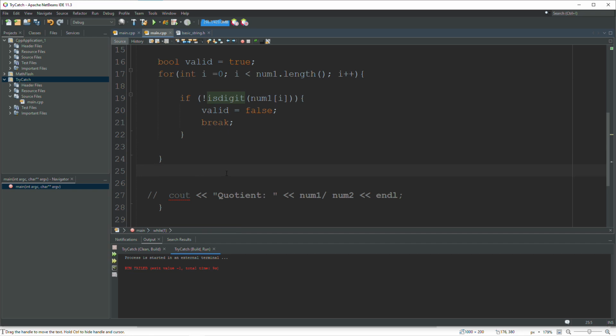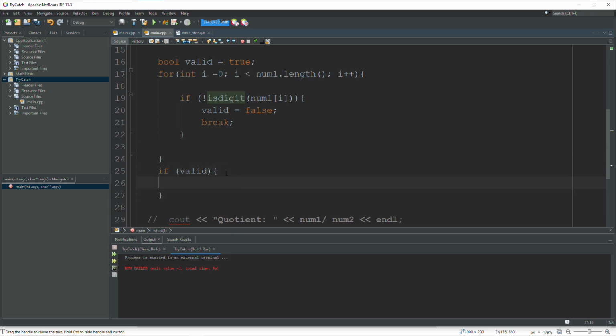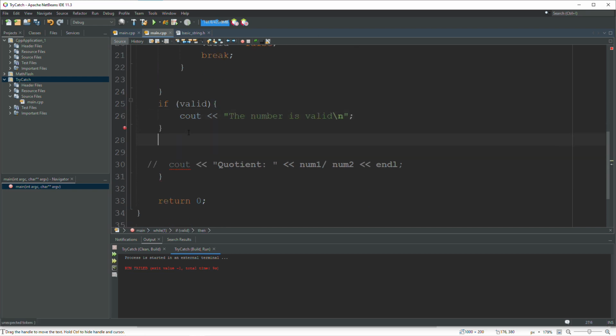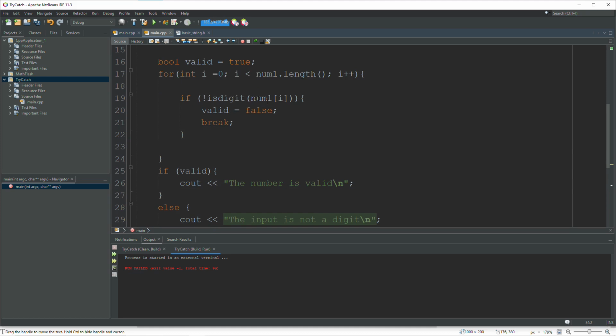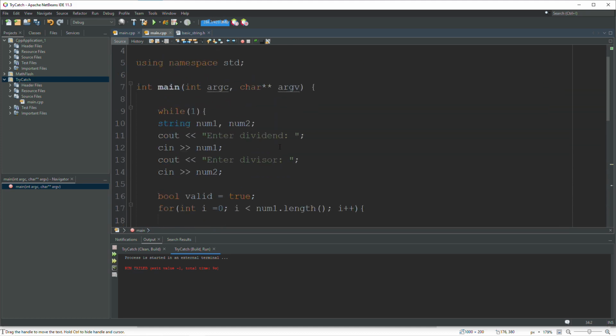And then I can have an if statement down here that says if valid, cout the number is valid, and else cout the input is not a digit. Now we're only running this check on num1 here, but let's give it a try. Let's see what happens.